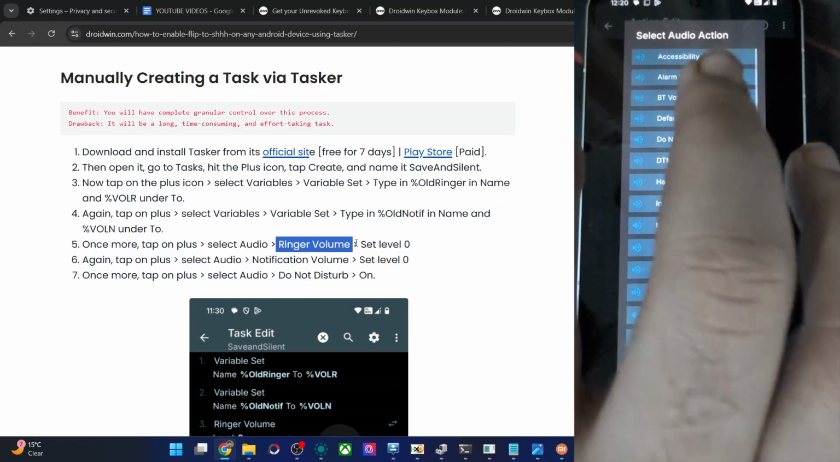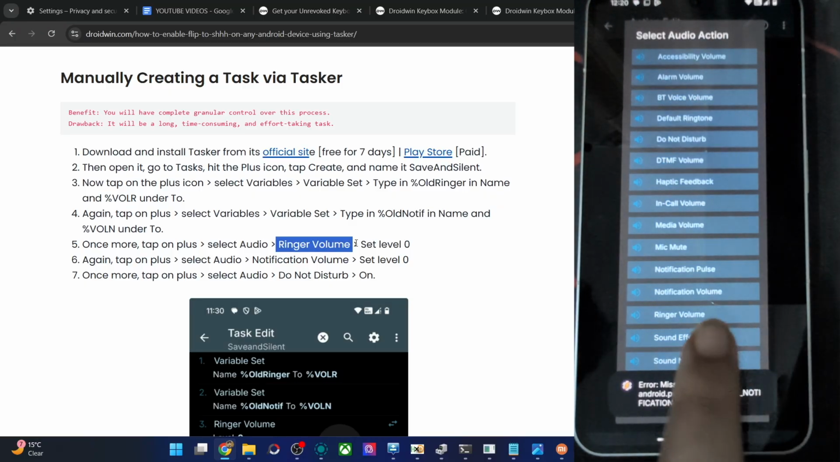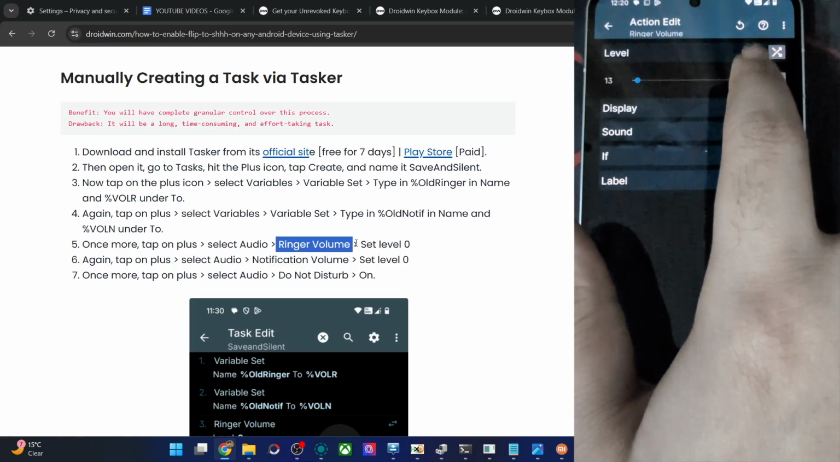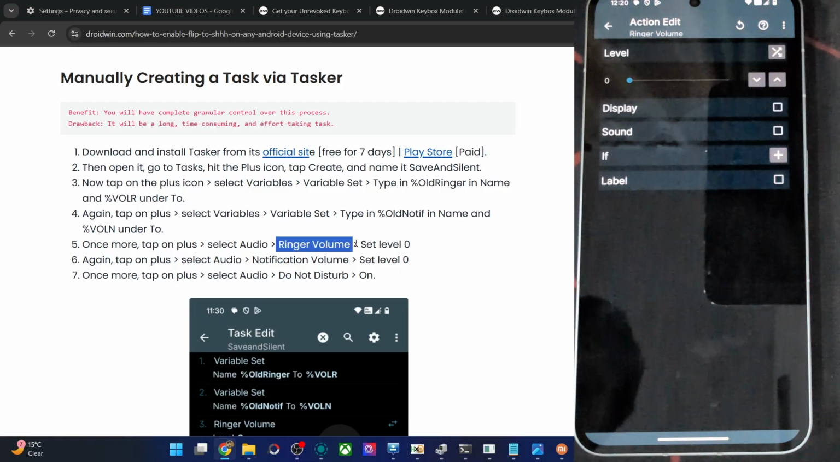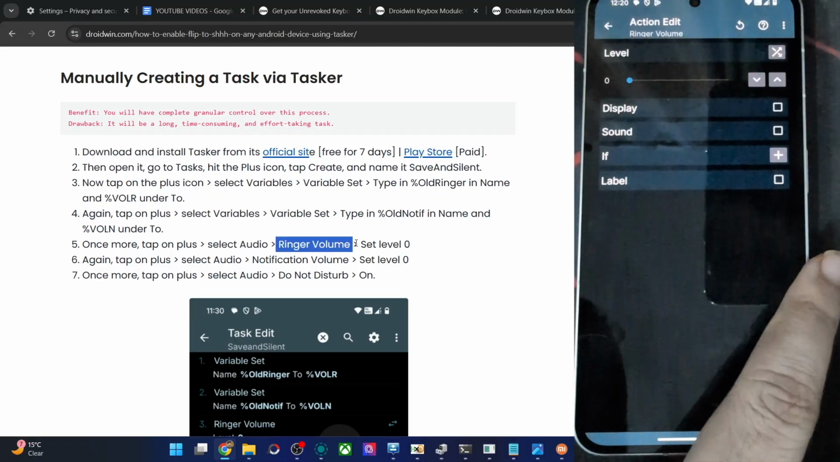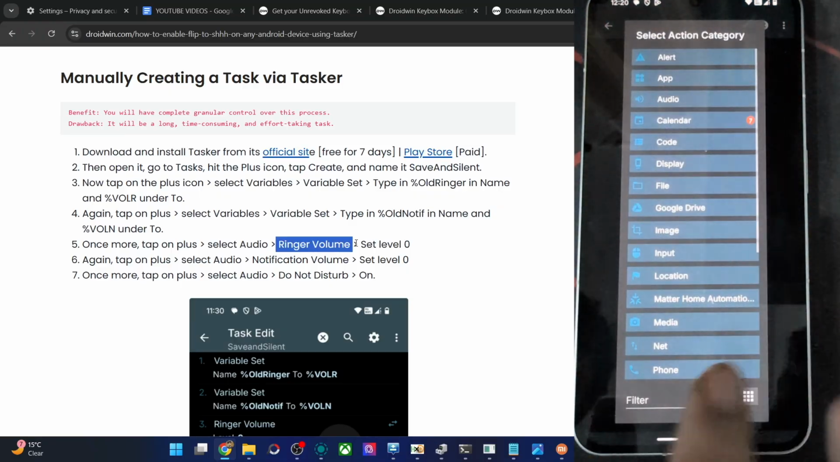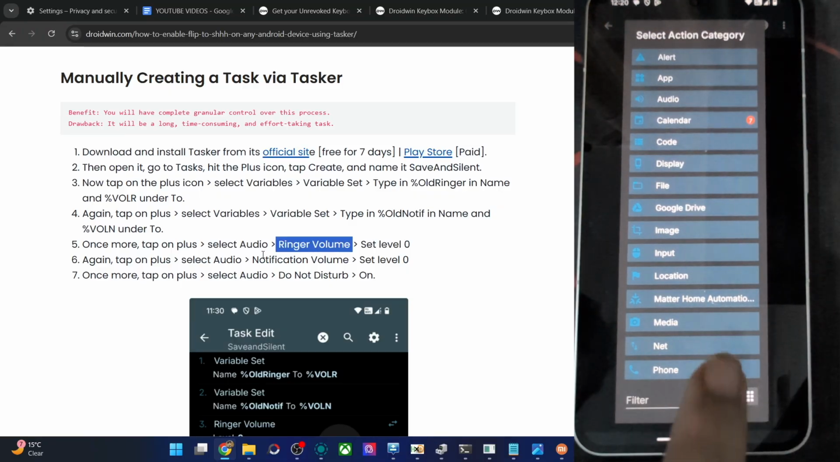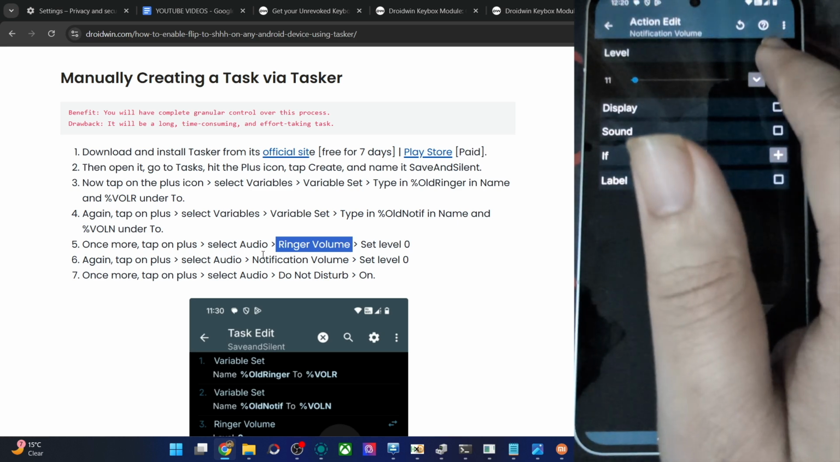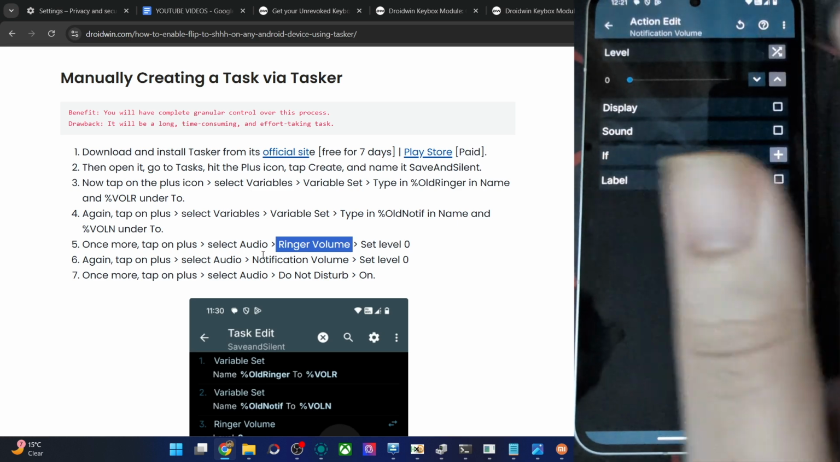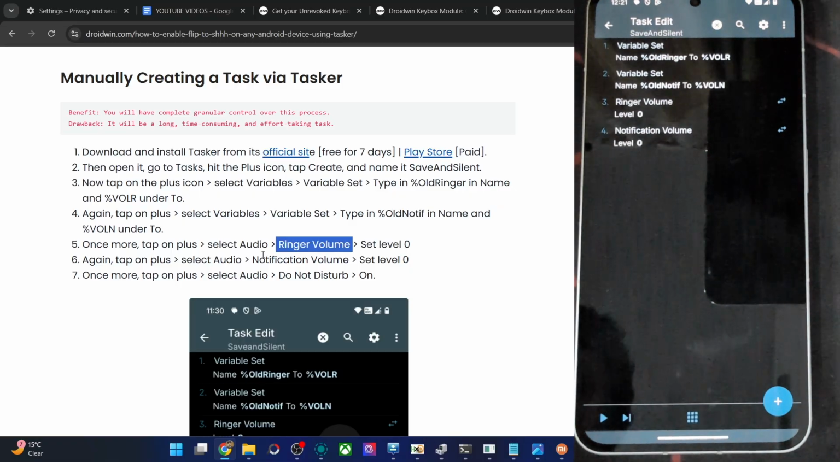Set it to 0. Just a second. Ringer volume, now set it to 0 from here. You could now see the level is now 0. For the ringer volume, one that is done. Go back. Again plus. Then audio and notification volumes. Audio, notification volume, set it to 0 as well. It's done. Again go back.